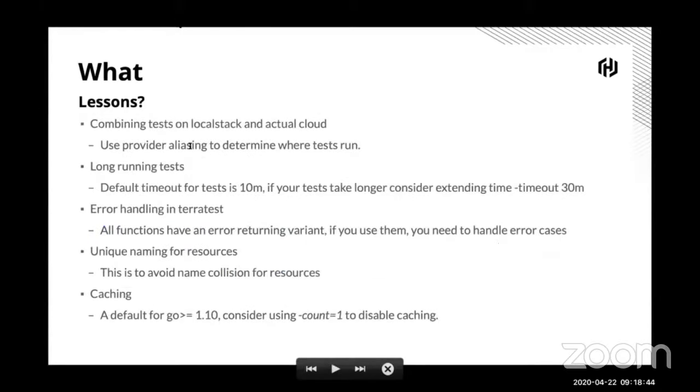Another lesson is, as I mentioned, when you eventually want to run tests both on LocalStack and the actual cloud, you want to start using provider aliasing so that you're able to switch between the two. Another lesson is on long-running tests. By default, Terratests time out after 10 minutes. So if your tests take longer, you want to extend the default using the timeout flag, especially if you're using a CI that would be affected by a timeout of a particular set of minutes. You would want to extend this.